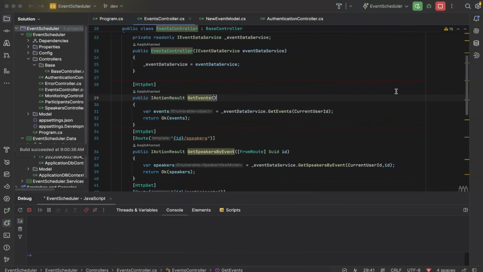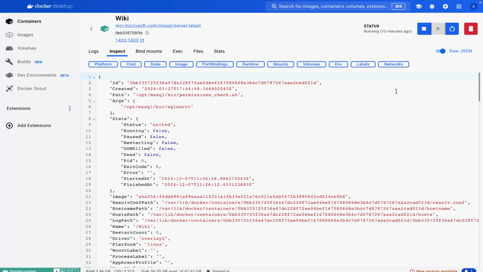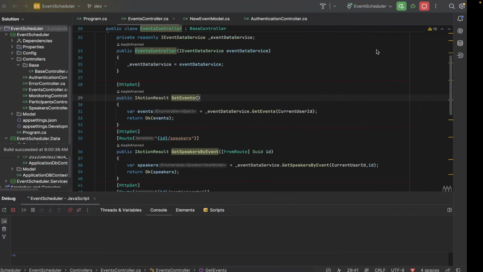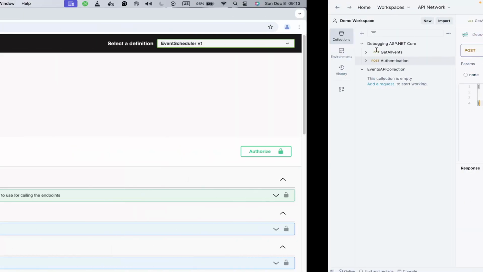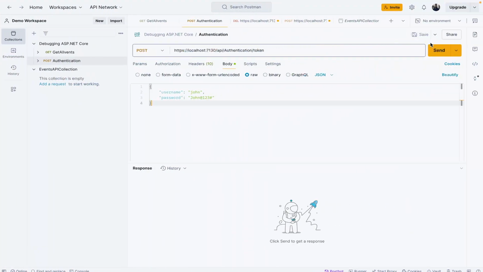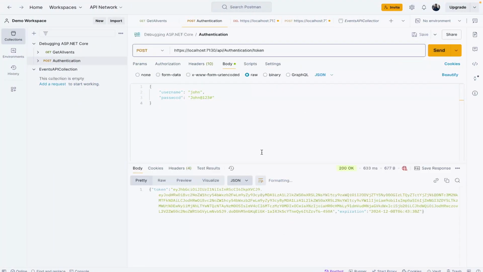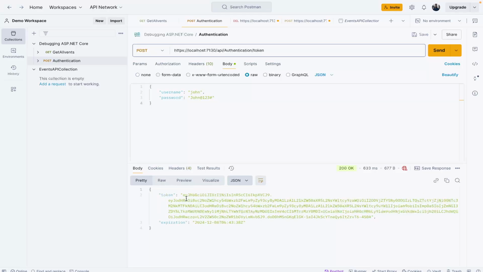And the main concern is to make sure that our app is running. So my app is running, and on my Mac OS I'm running a SQL Server image on Docker. So these things should run, your app is running, everything is running. Let's send this request. We got the token. You see, this looks pretty nice.